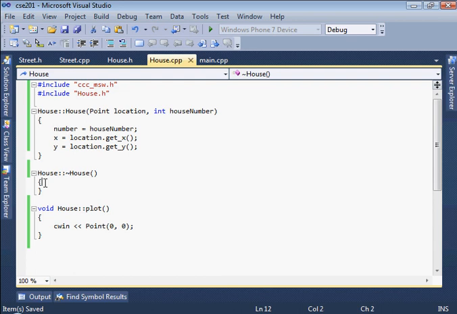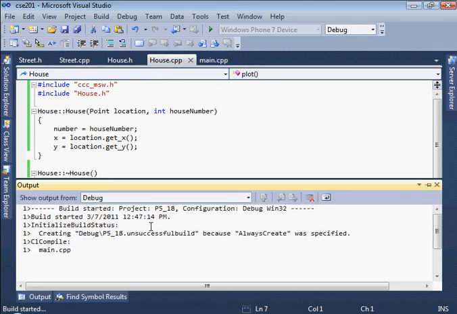And a destructor is something that I'll talk about later. The plot function, now this is where we plot the house, so let's not worry about that right now. Let's just continue to plot a point, but hey, let's make it a point that's at X, Y, just to show where the house is going to go ultimately. All right, let's see if that builds now.